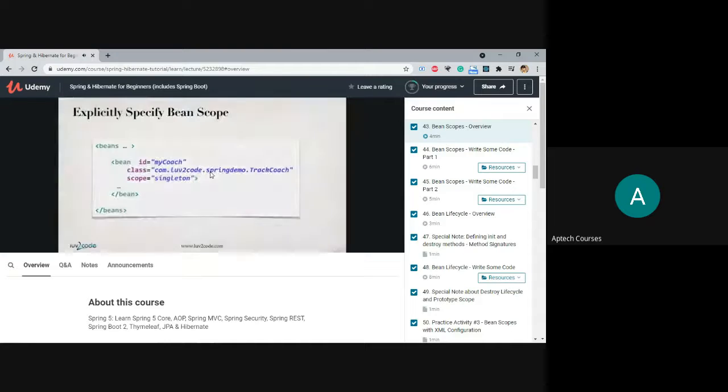You can explicitly specify the bean scope. By now you know that by default you have the singleton scope, but if you want to explicitly specify it, then you make use of the scope attribute. So you say scope equals singleton, and that'll make it a singleton bean. That's the preferred approach to minimize the number of beans that are created.